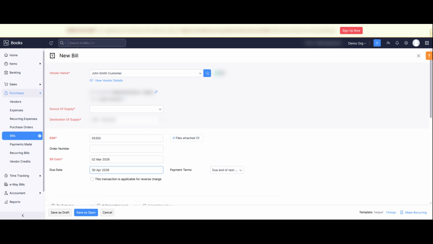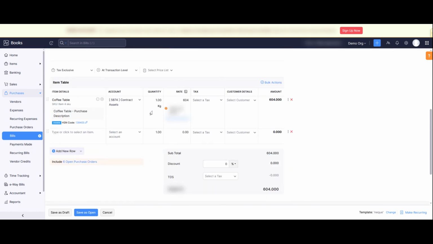Now scroll down to the item details section. This is where you enter the products or services you purchased. Select the item from your item list, then enter the quantity and the cost associated with that item. If the invoice includes multiple items or services, you can add additional lines and enter each one separately. Zoho Books will automatically calculate the totals for you as you enter the information.